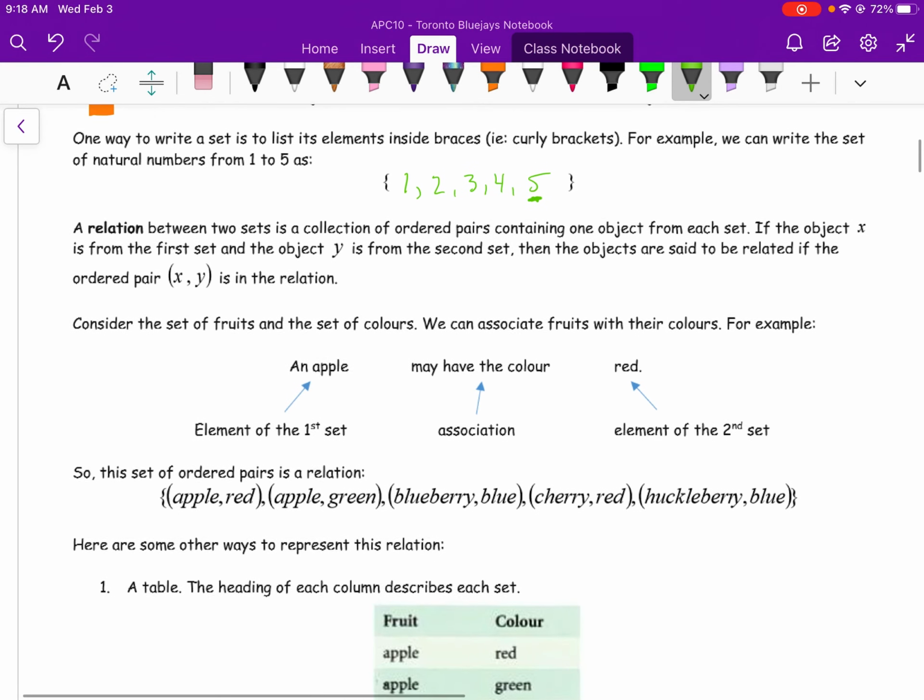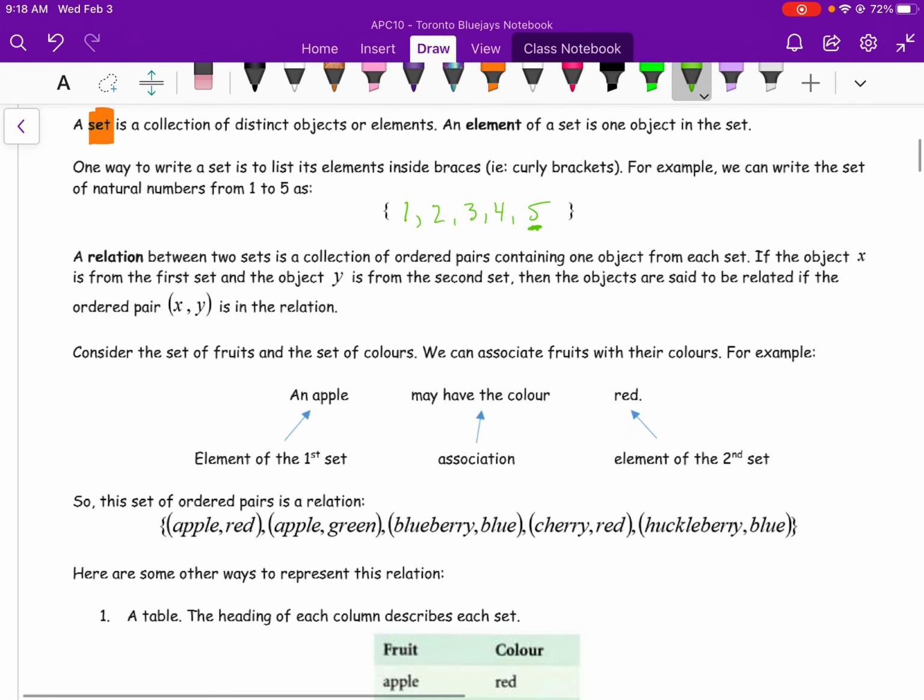A relation between two sets is a collection of ordered pairs containing one object from each set. If an object X is in the first set, then the object Y is in the second set. The objects are said to be related if the ordered pair XY is a relation.